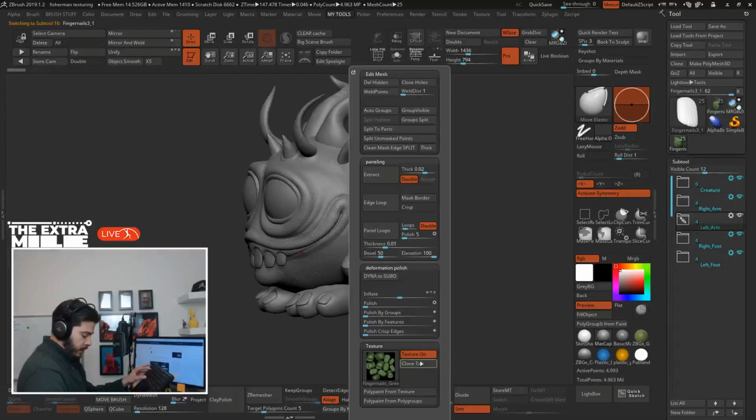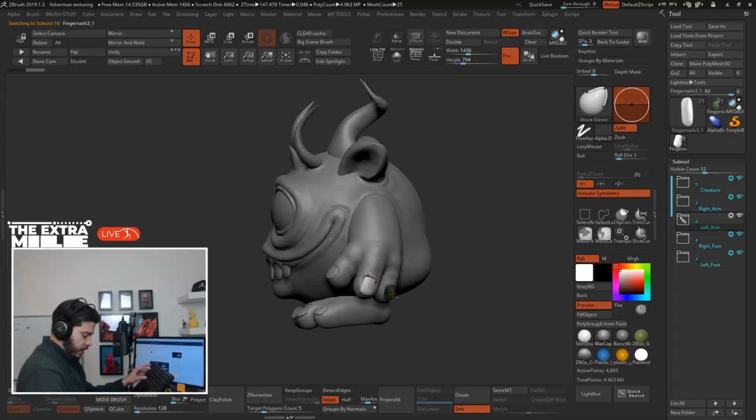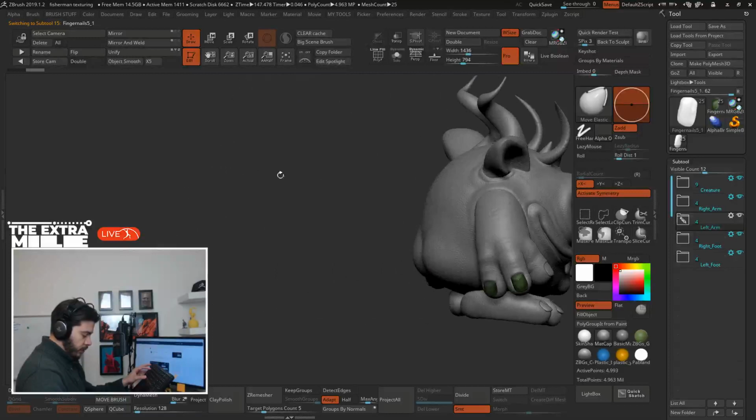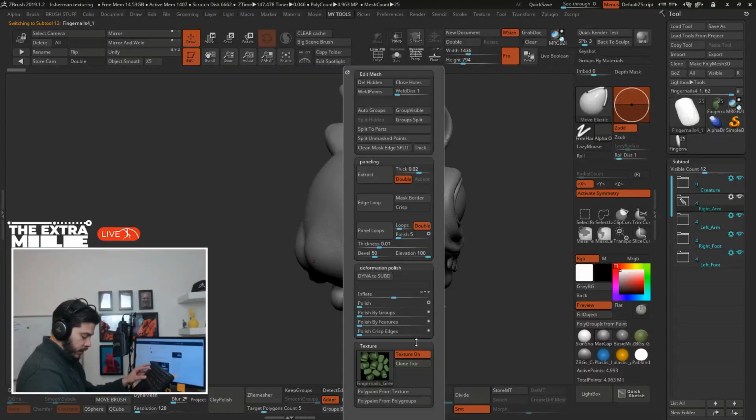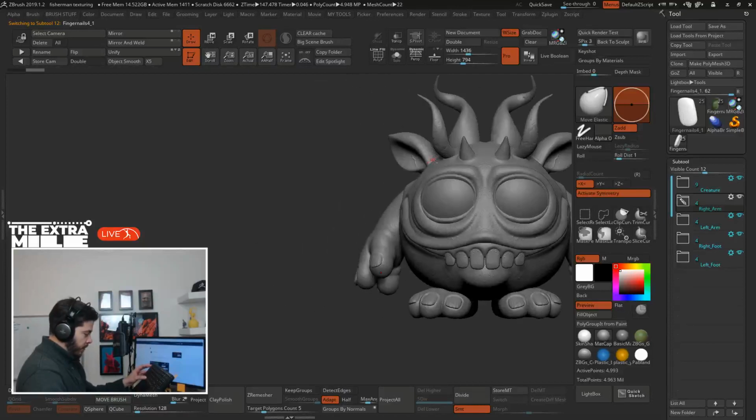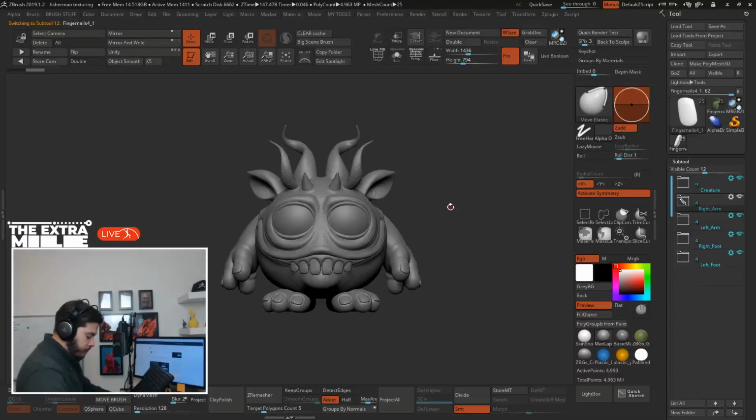So like I said, this is a little creature that Jaime has gone through and retopologized, added polypaint, and created textures from the polypaint and all that. But I just want to show you a very quick example. So here is the 3D model, or like the sculpture.